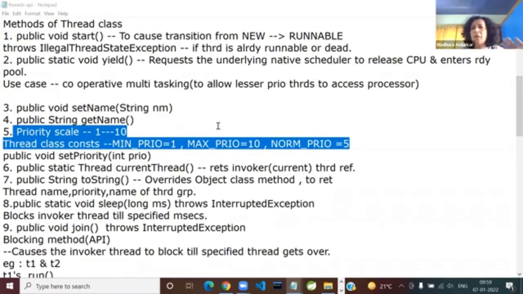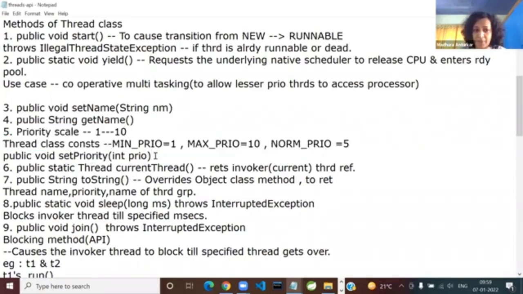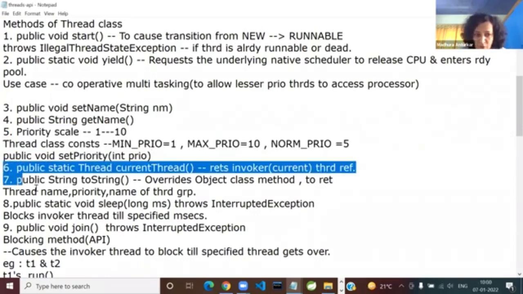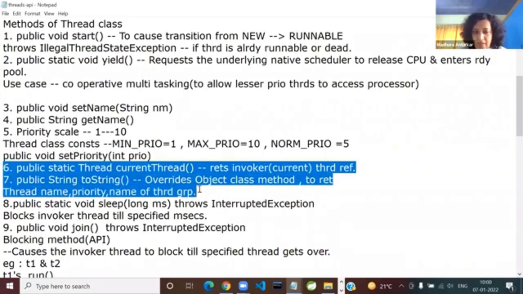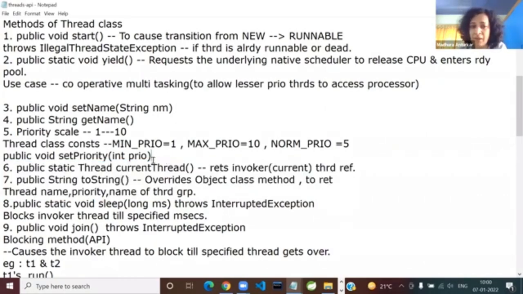I'm going to discuss so many APIs or so many techniques which will give you reliable, reliable means which will give you a working solution. Okay, so that was your setting the priority. Now these next two methods are really good for debugging. So read one by one.